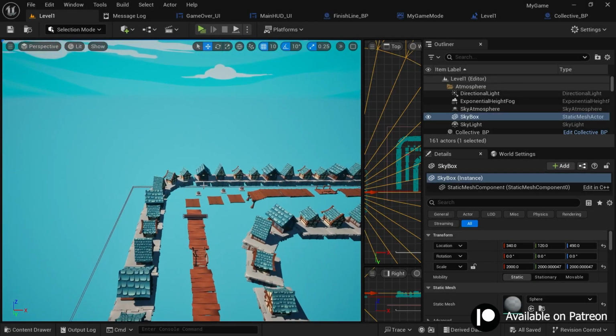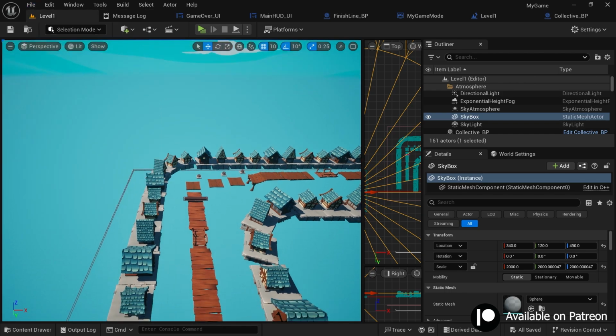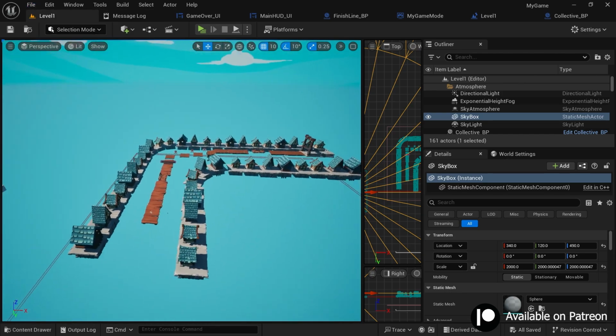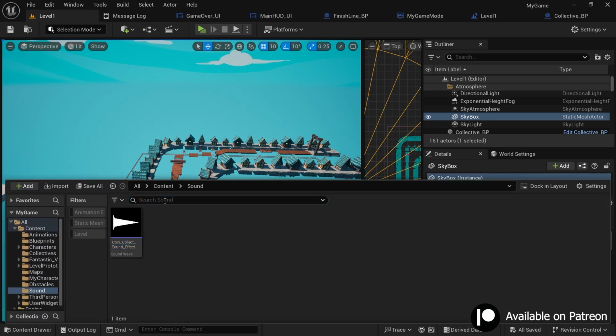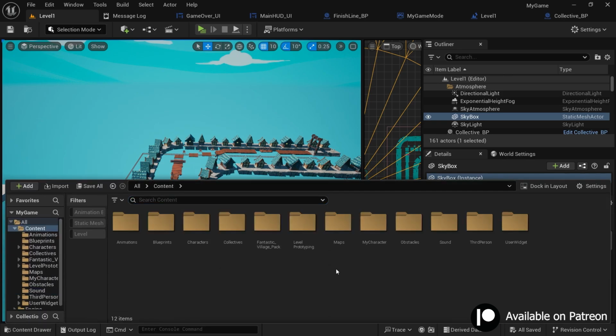Alright, so now it's time to create level 2. We can just go here and create a new level just like we did before. But we already have a lot of things set up in this level, and we don't want to do this again and again for every new level we create.